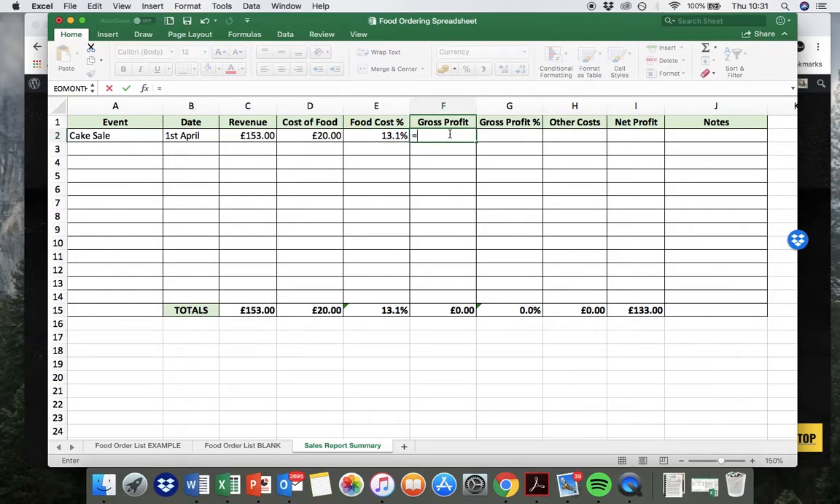Okay, gross profit is the revenue minus the cost of food, which is £133. And then we've got the gross profit percent, and that equals gross profit divided by our revenue, and that's 86.9%, which is pretty good.